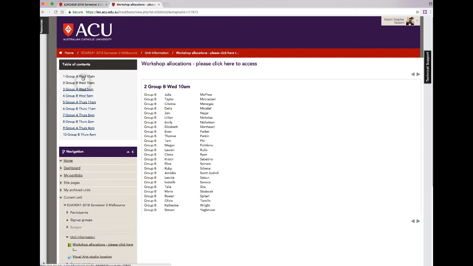And so what you'll want to do is go to the day that you selected. So if you selected the Thursday 11 AM shoot, you just want to have a look in either Group A or Group B to see which one you are in. That is then going to be your group for the remainder of the semester. So just to remind you, Group A starts with music and Group B starts with visual arts.